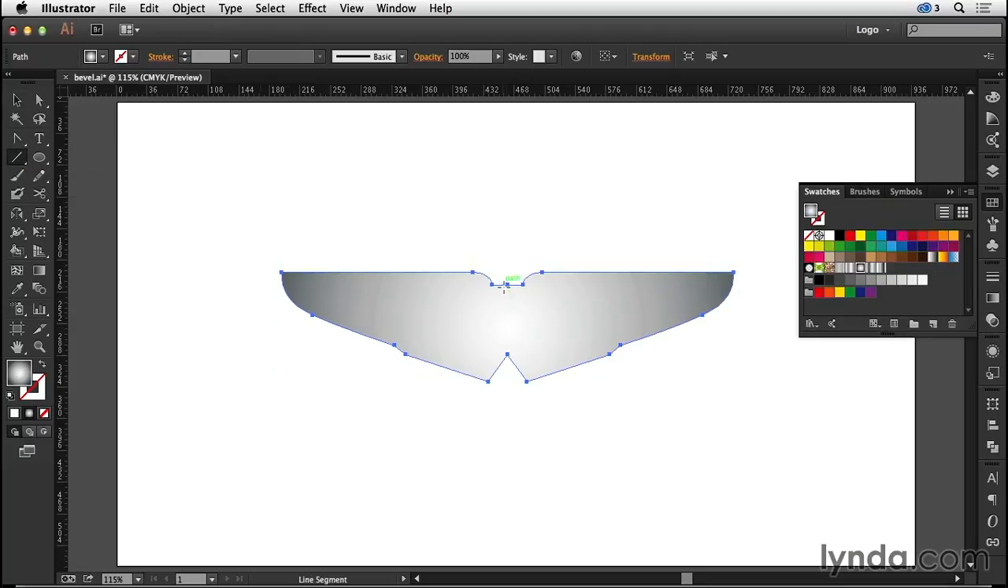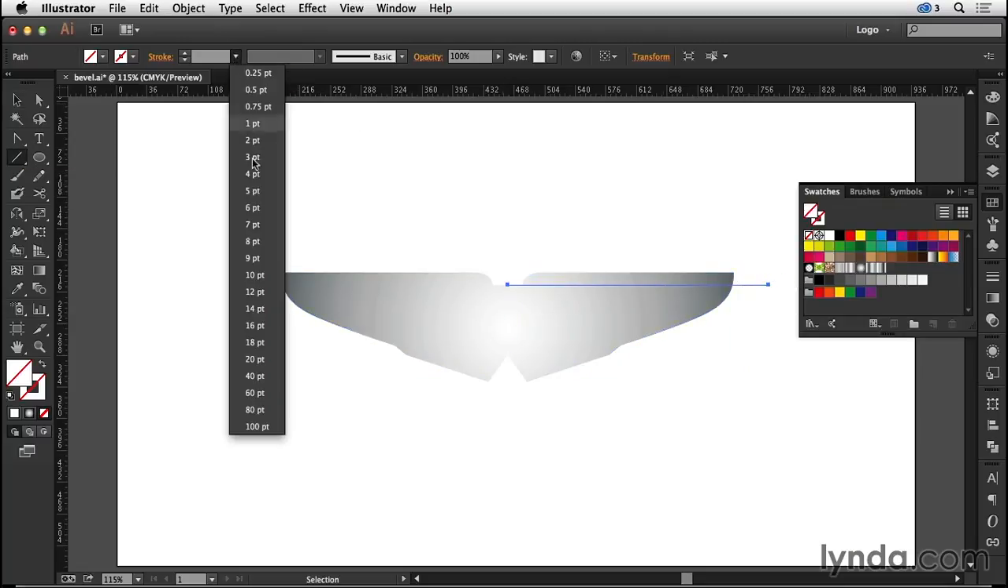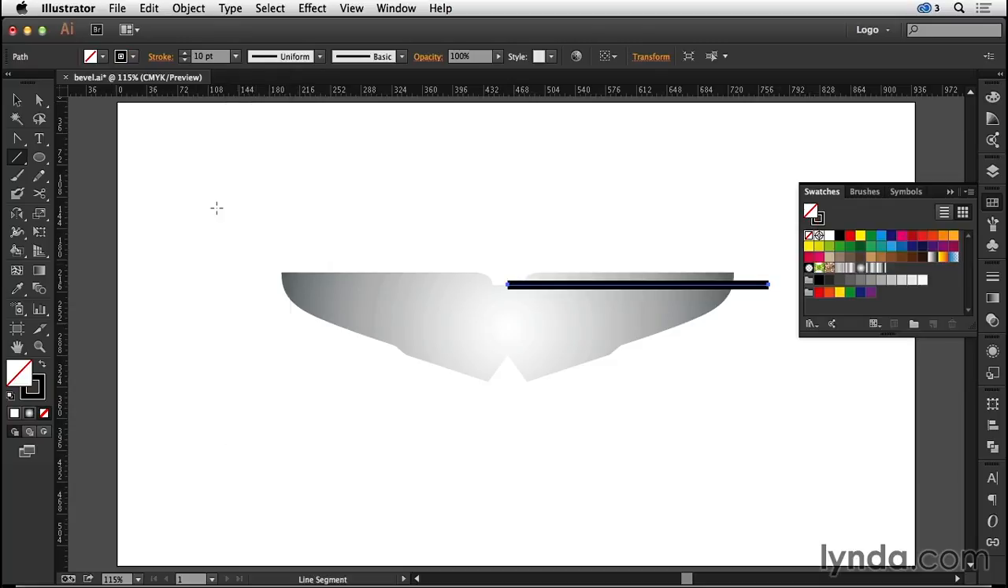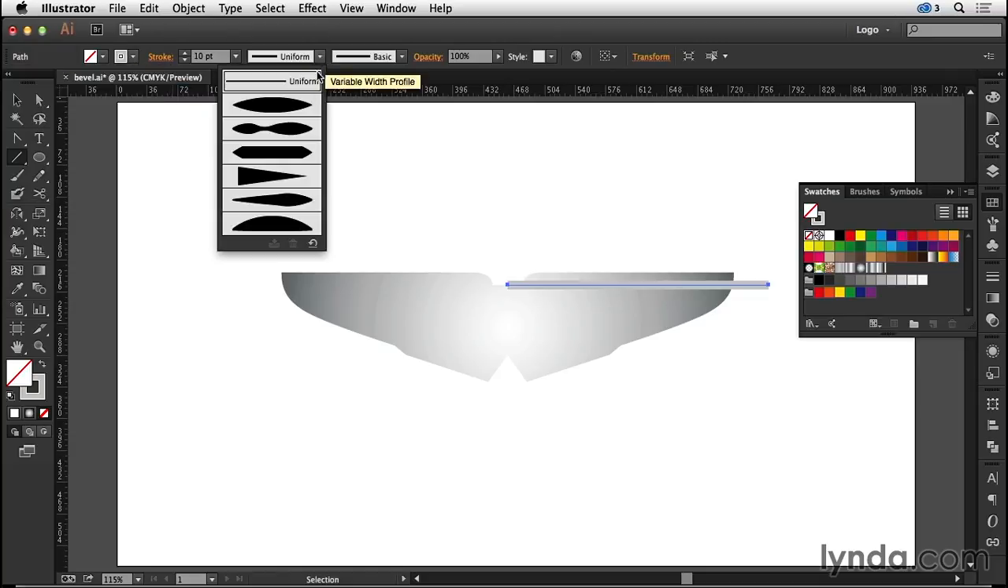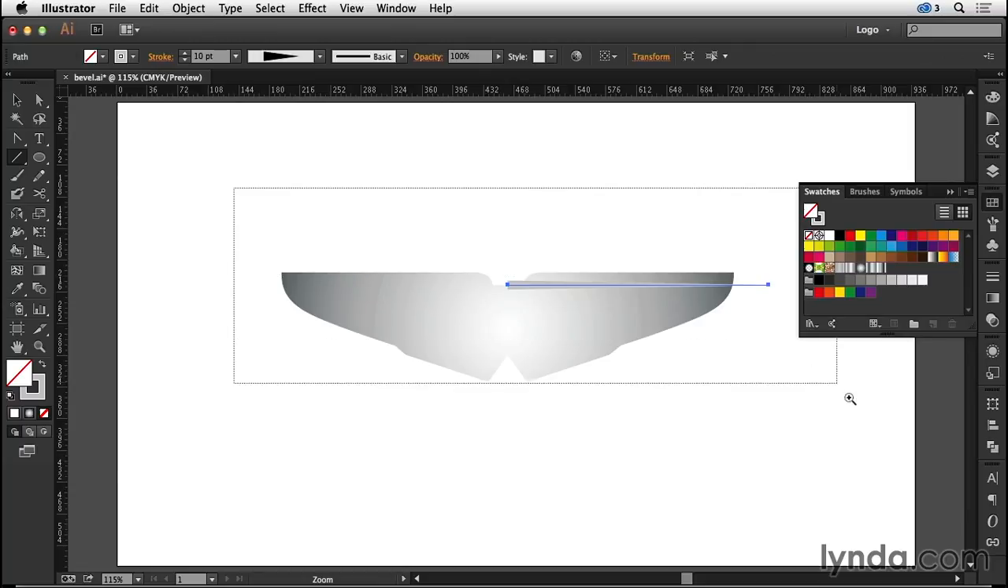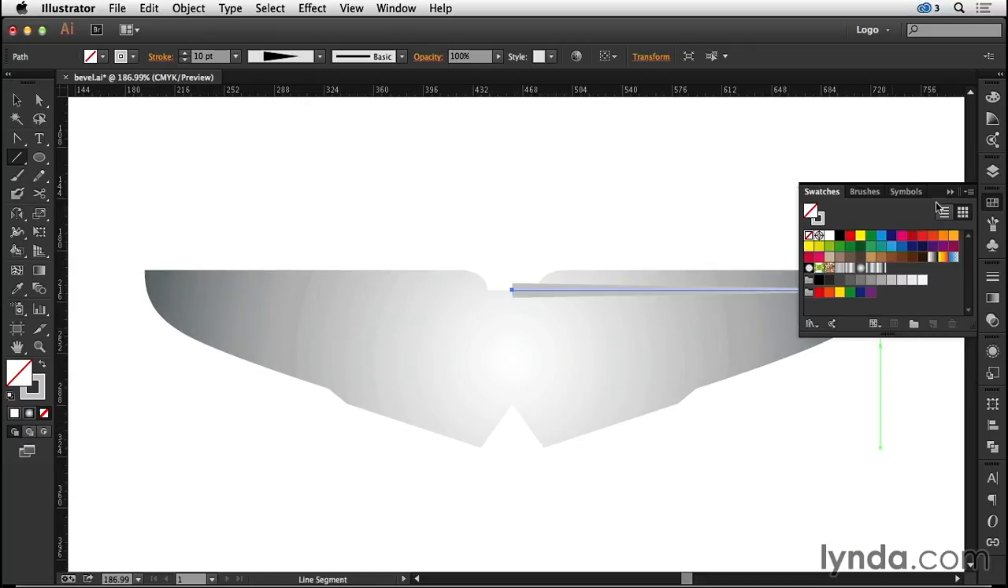I'll start out with my line segment tool, and I'm going to draw a line like so. To this, I'm going to apply a 10-point stroke, and I want the stroke color to be a 30% gray. I'm then going to apply a variable width profile to it, width profile number 4. Let's zoom in on that and see what we have.